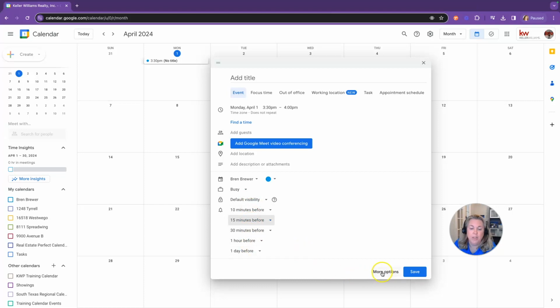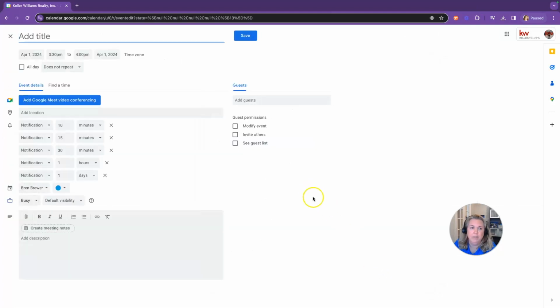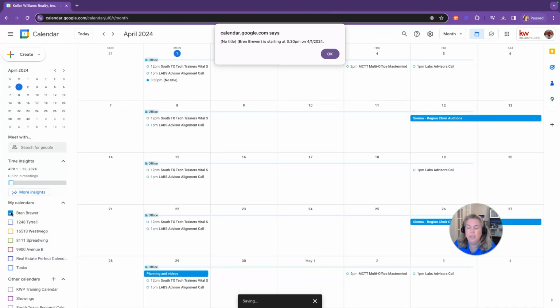If I need to add more things, I can click more options. It's going to take me to a bigger view where I can add guests, modify the event, invite others, allow guest list to be seen, and things like that. I can create meeting notes. I can attach documents. I can put bulleted and numbered lists, insert links, all kinds of things here in this description box. When I'm done, I am going to click the Save button. That's going to add it to my calendar.